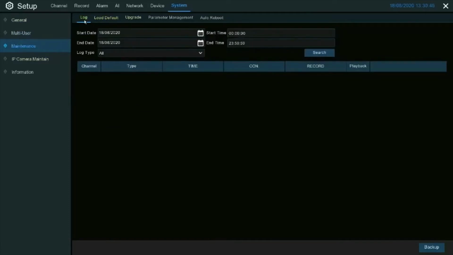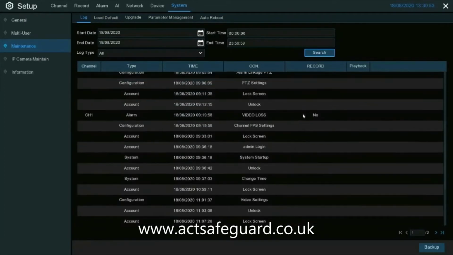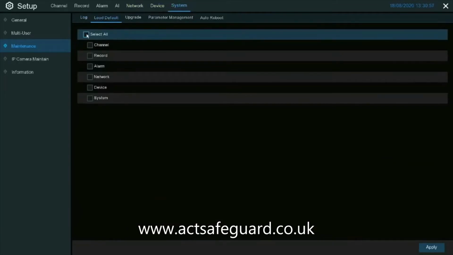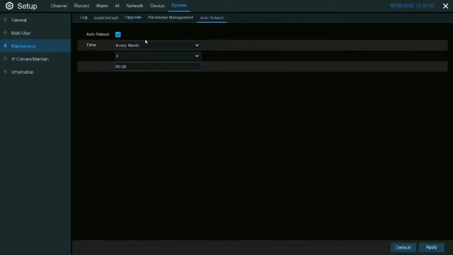Maintenance log just shows you everything that's happened. So I've just searched this day, and you can see everything that I've done on the list here. Been playing about a lot, as you can see. Load default, load everything, the same thing, is up to you. Upgrade, you can upgrade the firmware. Auto reboot, I've got it to auto reboot every month. You can change that to week or daily, it's up to you.